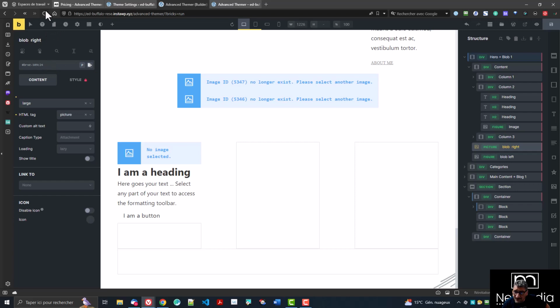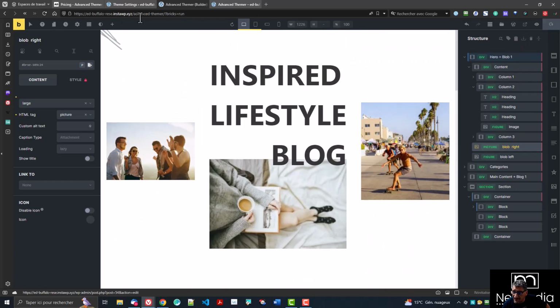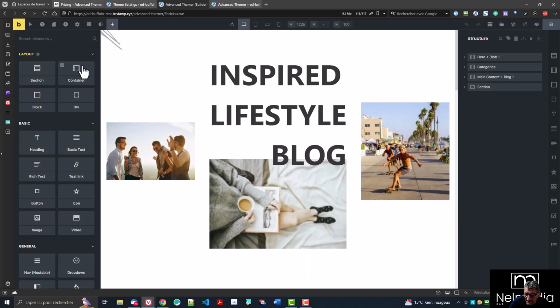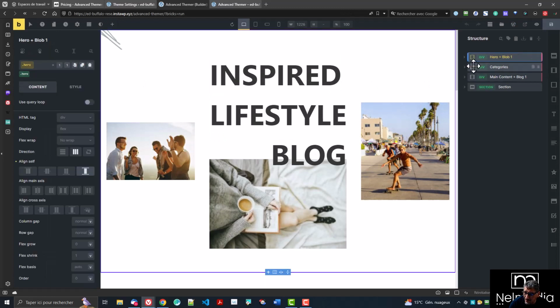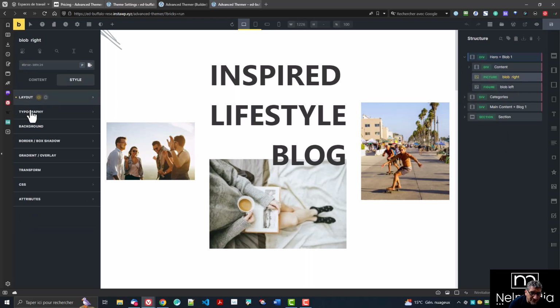Oops, looks like I forgot to refresh my page. Do I have to save it first? Really? Let's refresh. And let's go with the blob bright. Okay, we do have some styles applied to it directly on the ID level.